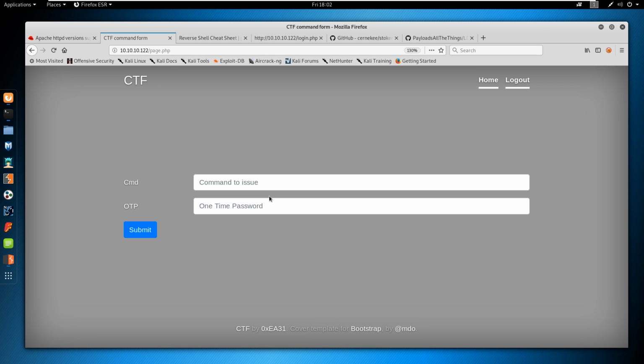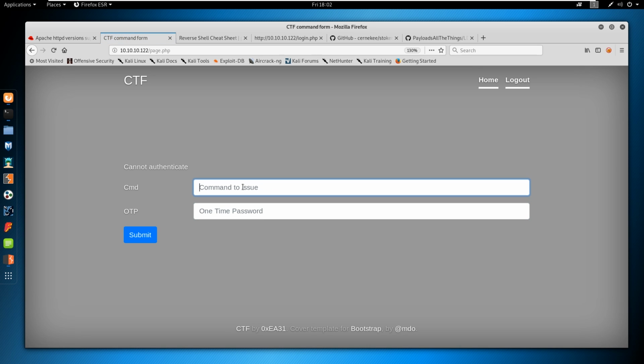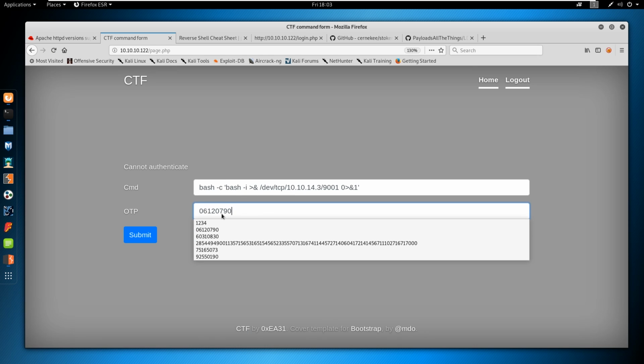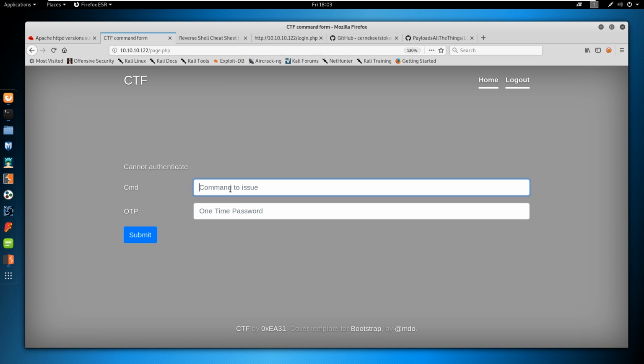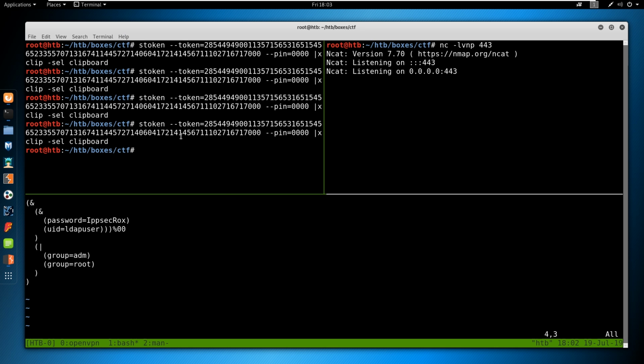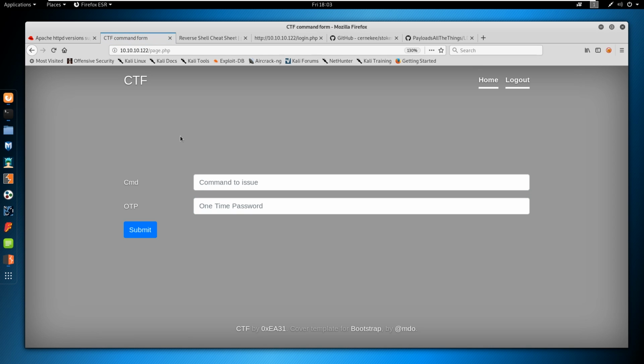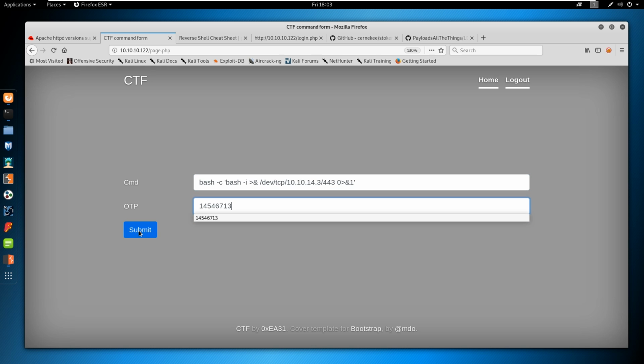So copy token, issue the command again, submit, cannot authenticate. It's probably just a time thing, so let's try this again. Submit, cannot authenticate. 061792, different token, paste. Okay, so that time it worked, but we didn't set the port to 443. We're not getting anything back.